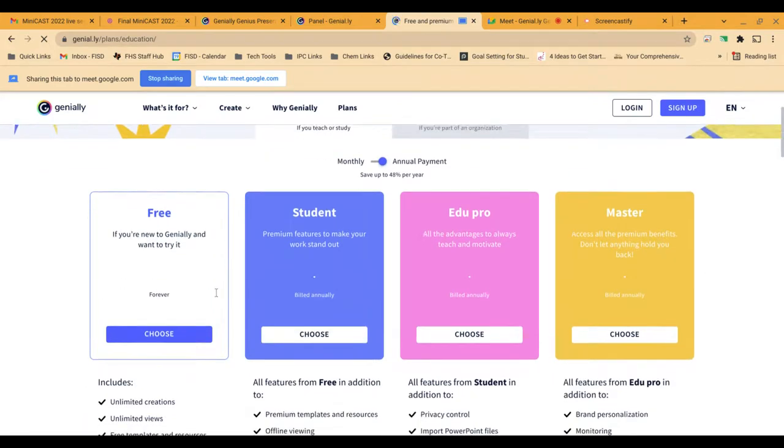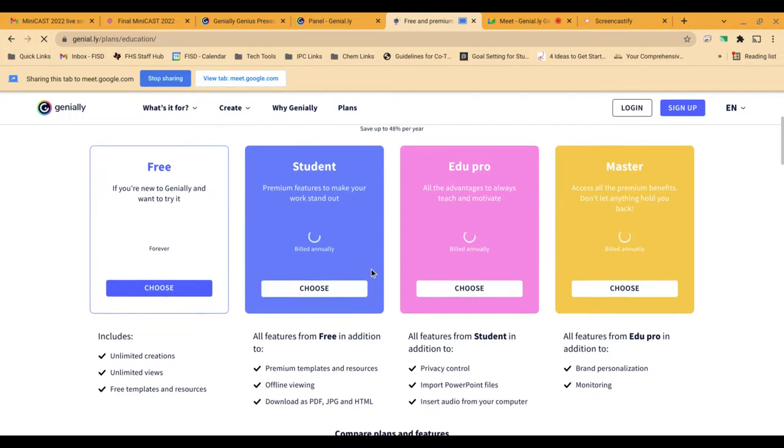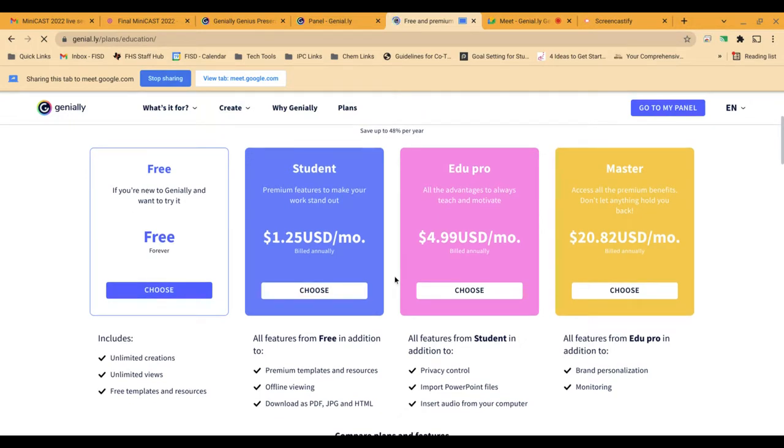So again, the free plan includes unlimited creations, unlimited views, free templates, but not the premium templates. So there's a student one, and the price is loading there because everything is slow this morning. There we go. So it's $1.25 a month for the student one. I don't think you actually have to be a student. I think you just have to have an education email to get that one. So they get the premium templates. You can view offline, where people can access your presentation without accessing the internet. And then you can also download the presentation as a PDF, JPEG, or HTML.